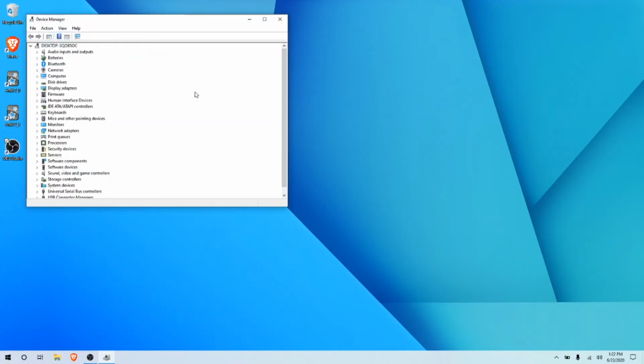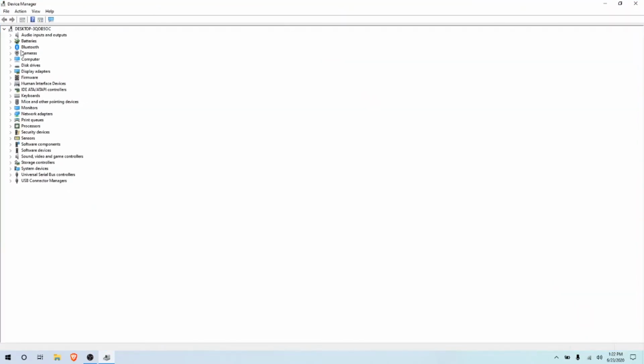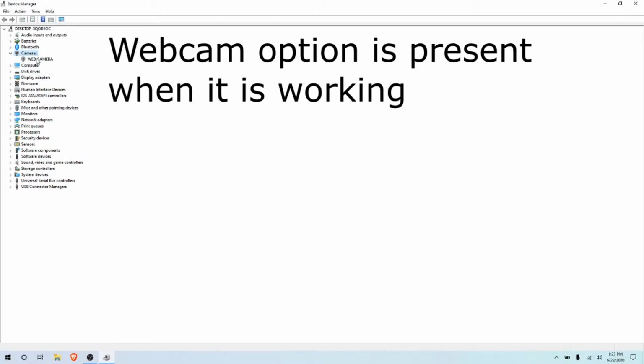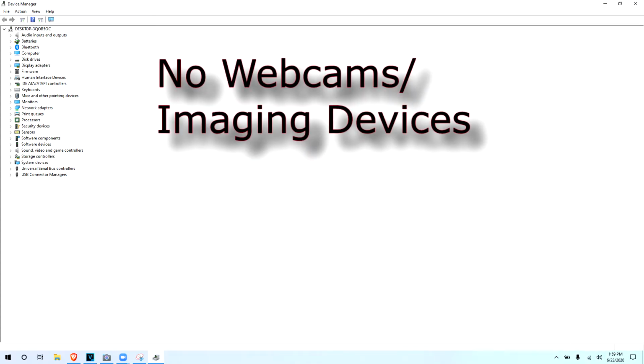and they'll ask you to look through your devices, and as you can see here, I have camera right here, and it shows webcam. But in my case, I didn't even see the webcam option. There was no camera option here. There was no imaging devices option here. The camera wasn't even showing up in the device manager. So there's nothing showing up in the device manager.